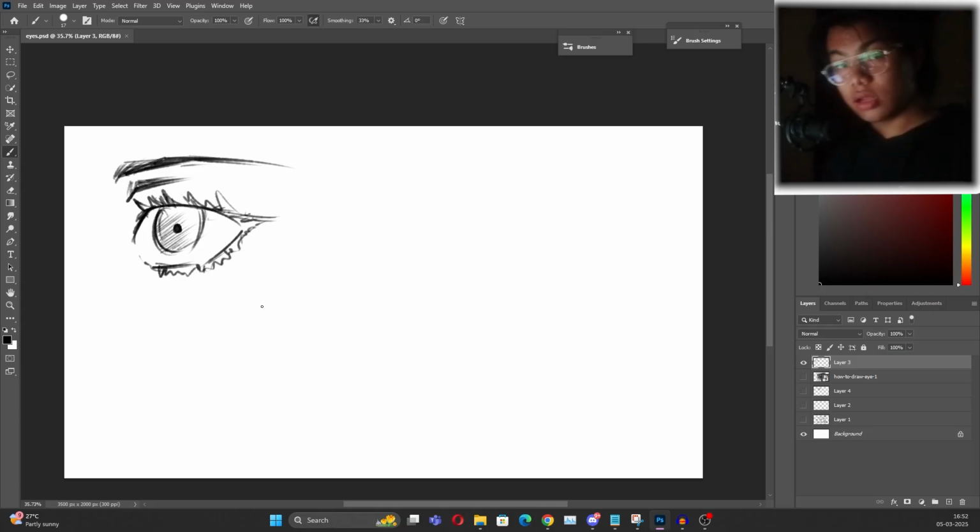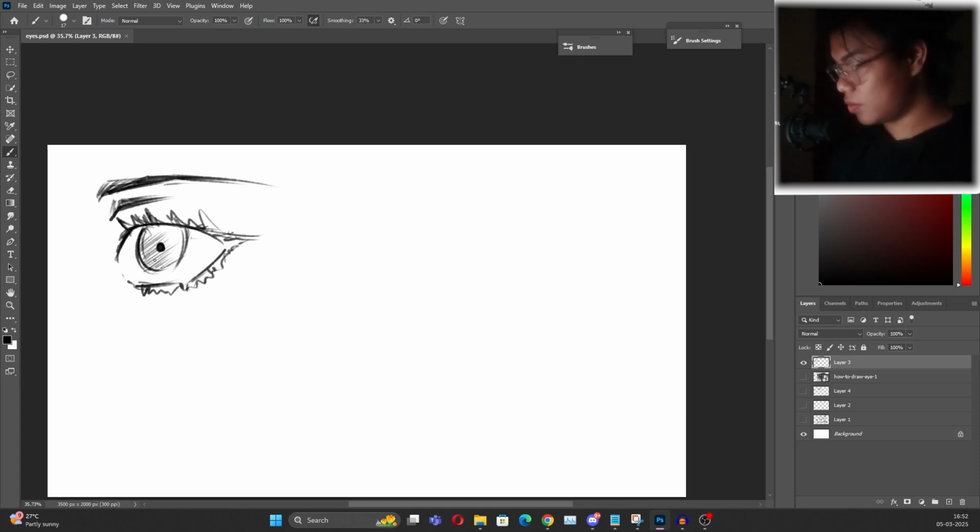The mistake that I made here is the pupil. People always tend to forget, but the pupil is actually inside the eye. It's not on the iris itself. It's deep within the iris. It's not on top of the lens of the eye. So technically speaking, the pupil should actually be a bit deeper.